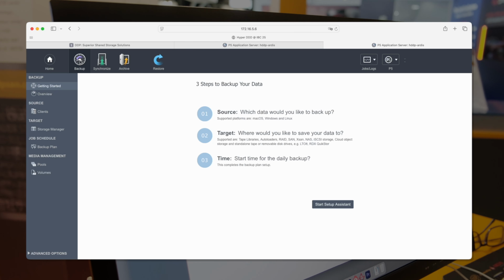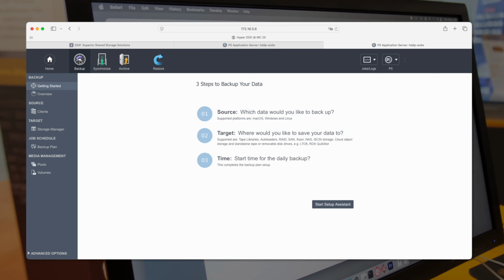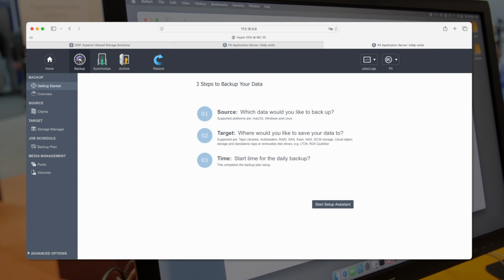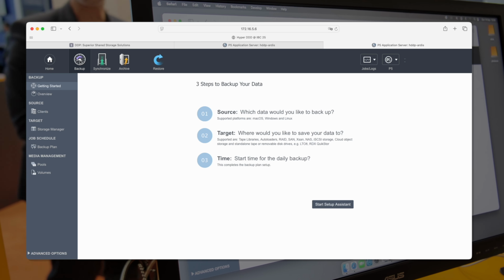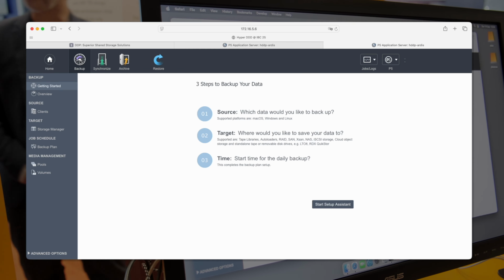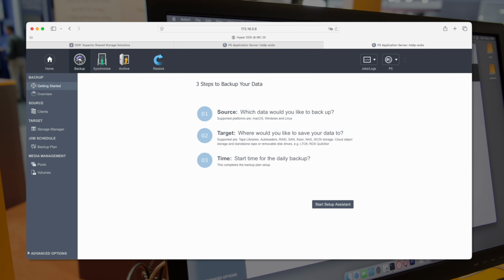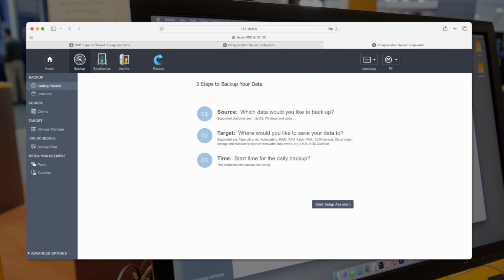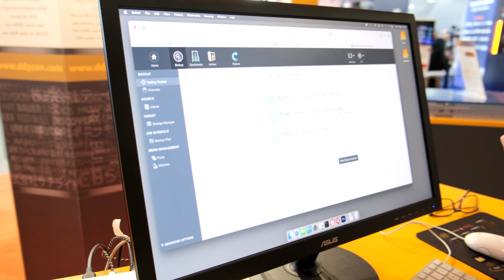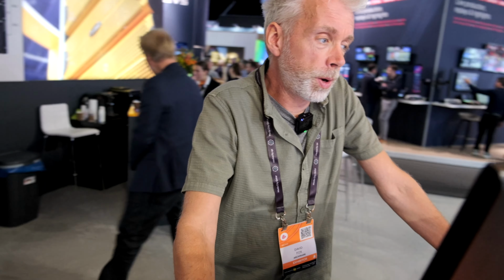An archive is about long-term preservation of data. So when your DDP has project work on there that's been delivered and the project no longer needs to be taking up space on the fast DDP storage, we would suggest that customers push that to what we call archive storage or cold storage, which is much cheaper and has a much longer shelf life.